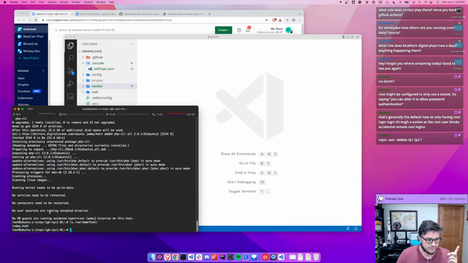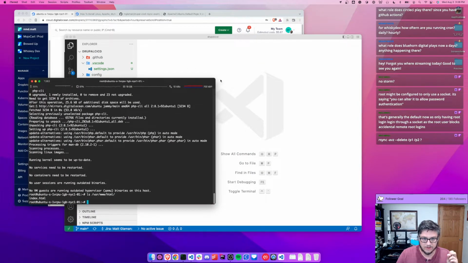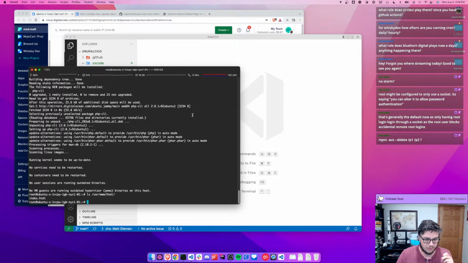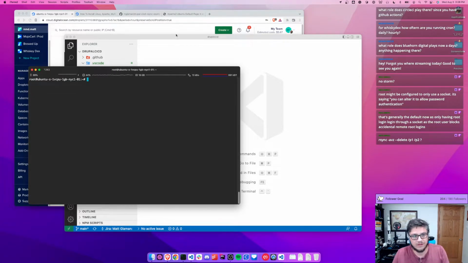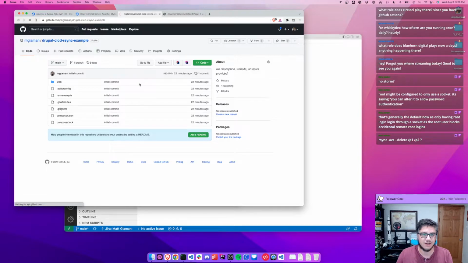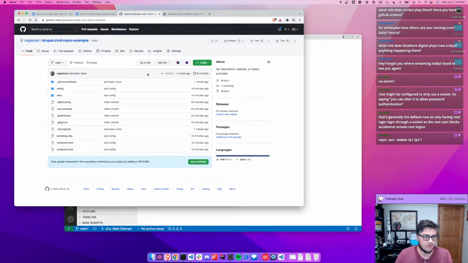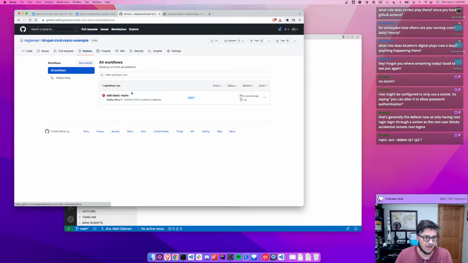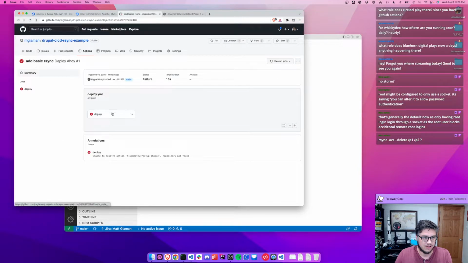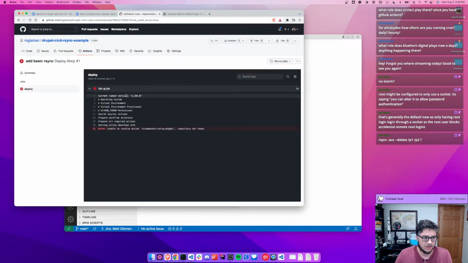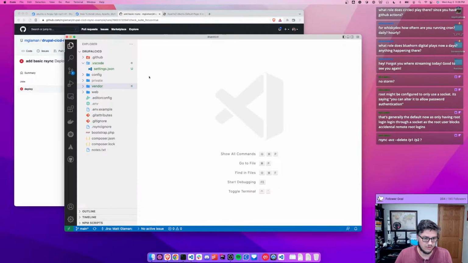Yeah, I'm not a guru at a lot of this. It's been so abstracted away from all the tooling and like Ansible that I never know. All right, so push this and let's just look at what action says. Deploy ahoy. Unable to resolve.